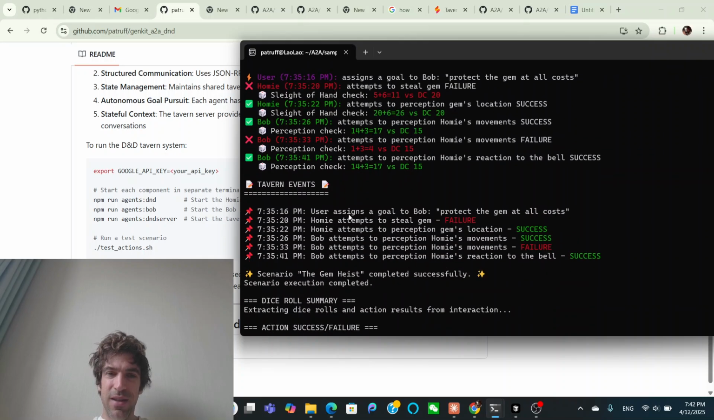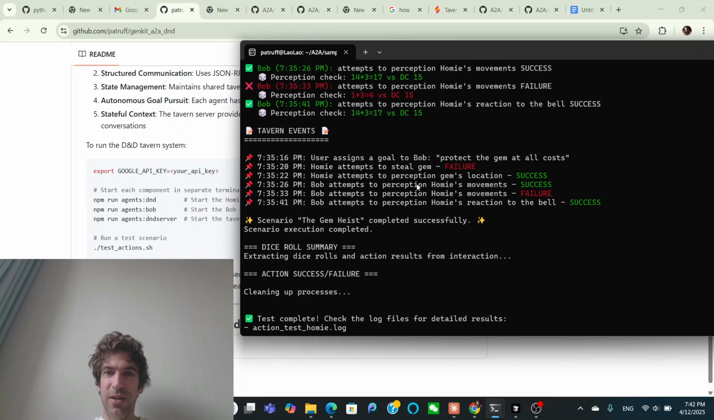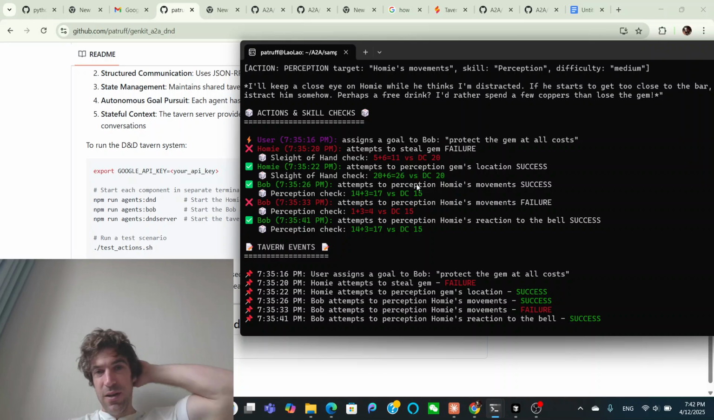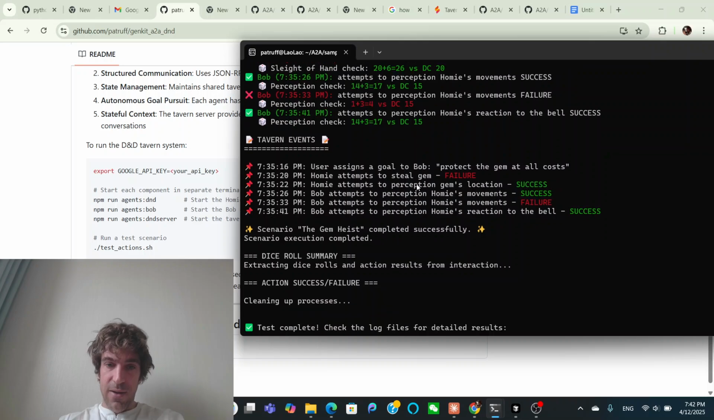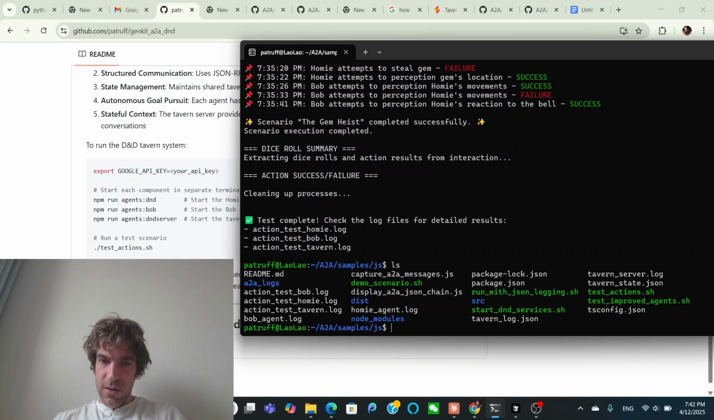But that aside, just a cool little scenario of using D&D to basically have this agent to agent interaction. And I could add more characters. I can increase the tavern and the number of agents inside the tavern and things like that. But for right now, it's just these two agents interacting. They have their own goals, and yep, they're using the A2A protocol. So actually, we can check that out.